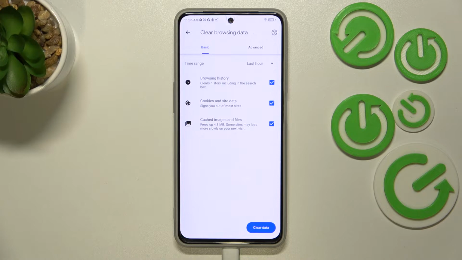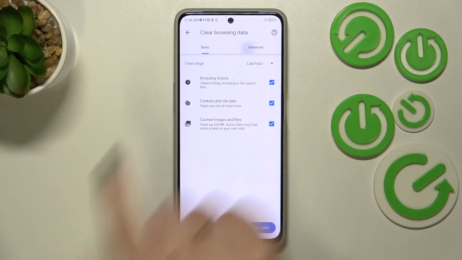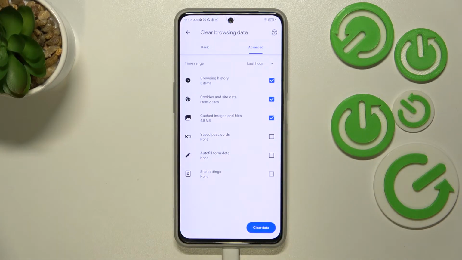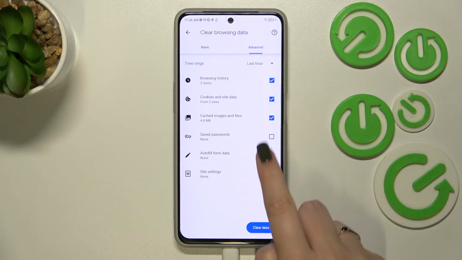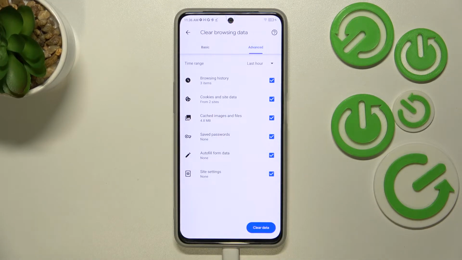And here we've got some basic and advanced options. So in basics, we've got browsing history, cookies and site data, and cached images and files. And in advanced, we've got also saved passwords, autofill form data, and site settings. So if you want to remove something, just make sure that it is marked. I will mark everything, so I want to remove everything.